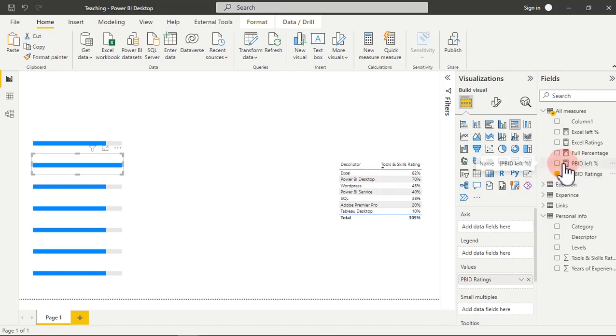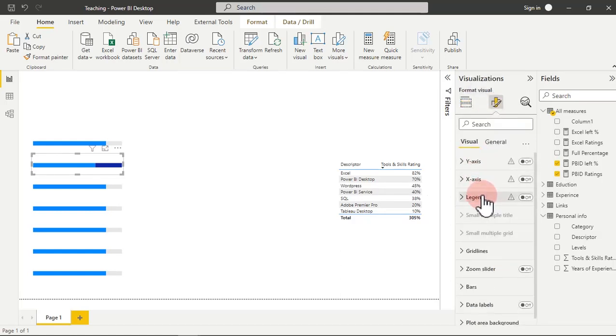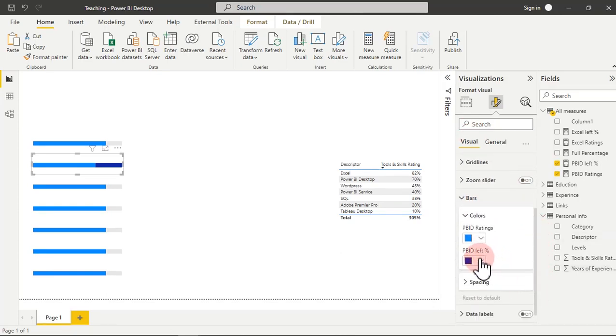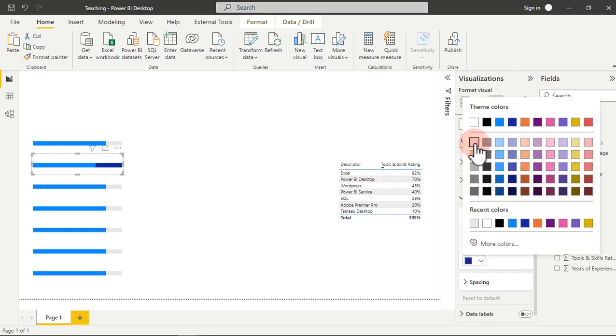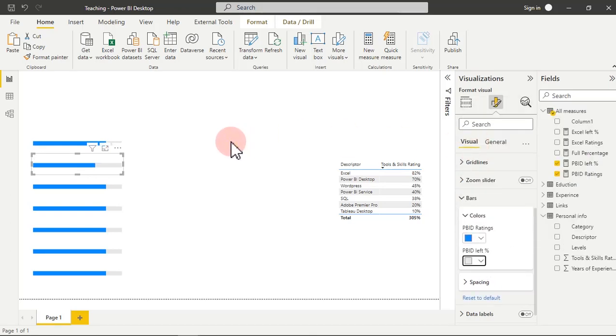And now I'm going to come right here and take off this particular left percentage. And that gives me this. It subtracts from it. So now we can quickly do our formatting by clicking on the bars. We scroll down a little bit and change this part to this color right here. Can you see what it is right now?